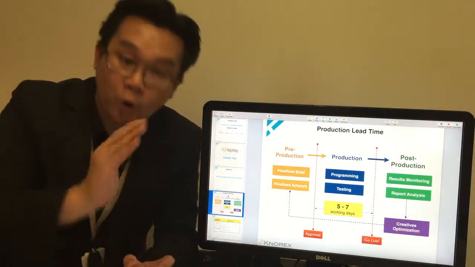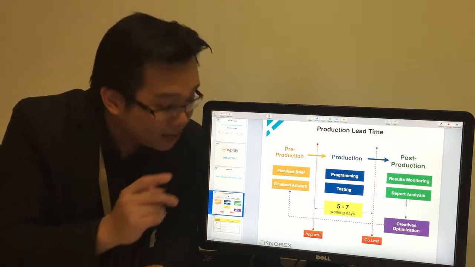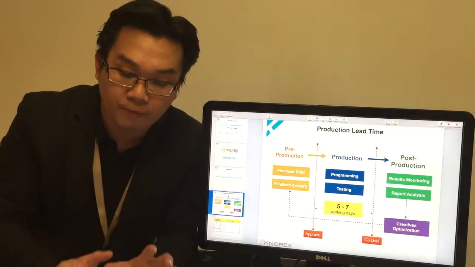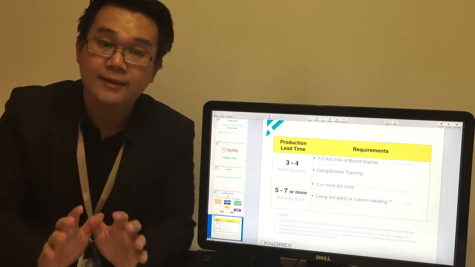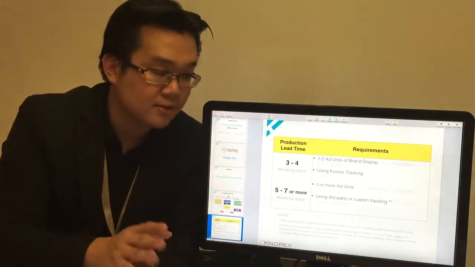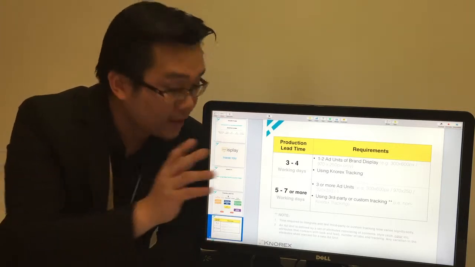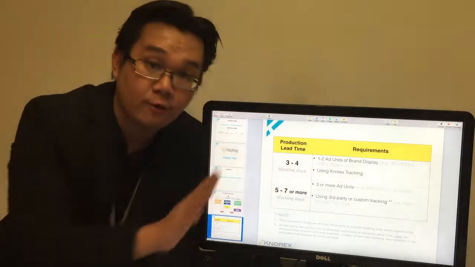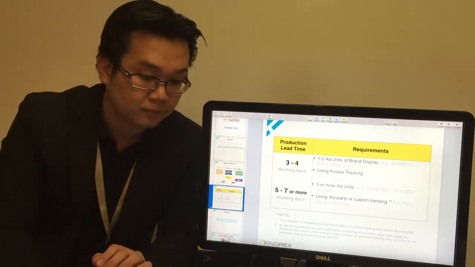And also we do post-production as well, which is what we call report analysis, and go into the creative optimization or ad unit optimization. So a typical lead time will take us about 5 to 7 working days. But in some cases, if clients' ad units are just 1 or 2 units itself, we can take a shorter time, up to 3 to 4 working days. So that's the question on production.